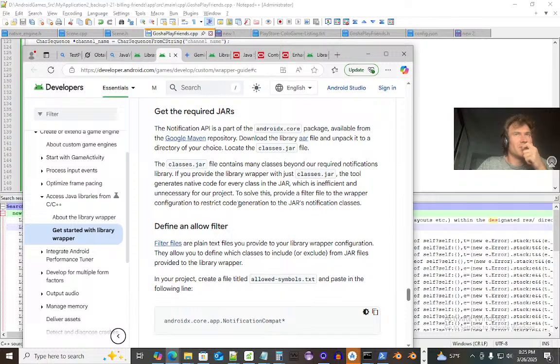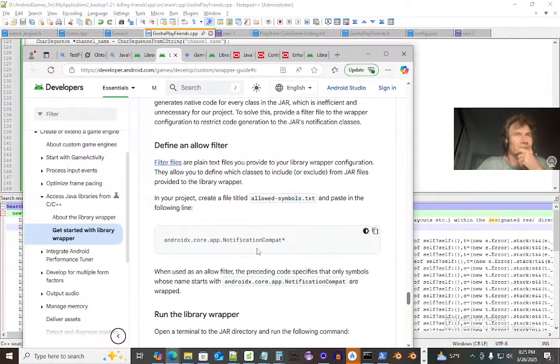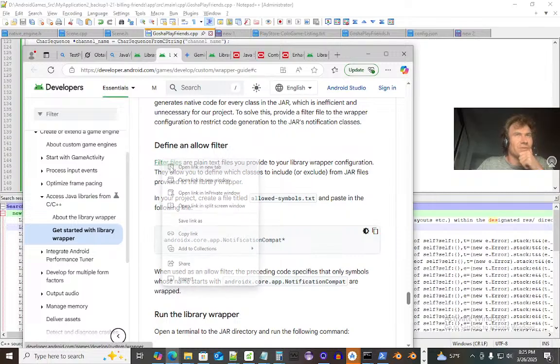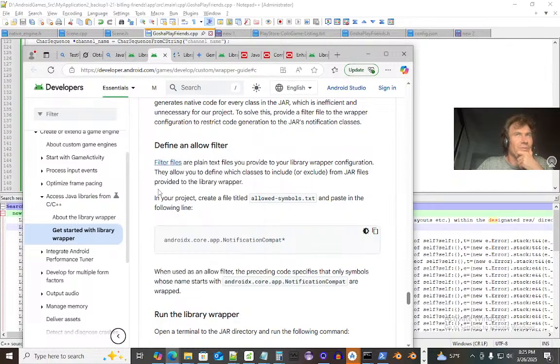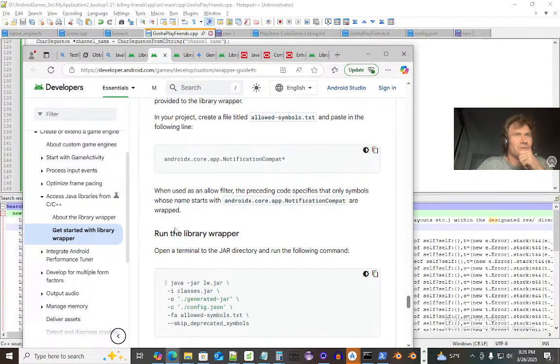If you provide the library wrapper with just classes.jar, the tool generates native code for every class in the jar, which is inefficient and unnecessary for our project. To solve this, we'll provide a file filter to wrap configuration code restrictions for the jars and notification classes. Filter files are plain text files that provide your wrapper configuration. They allow you to define which classes to include or exclude from the jar files provided by the library. Allowed symbols, text, problem libraries. Notification app core compact.